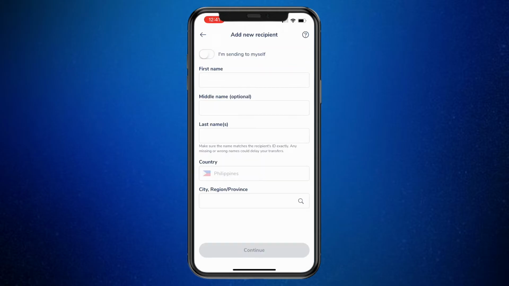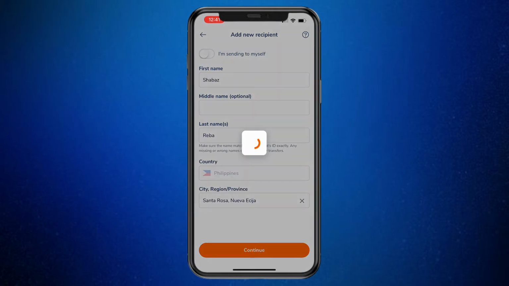And now we can start adding our recipient. So you can choose if you are sending to yourself or not. I will say I'm not sending to myself. So first enter your recipient's first name, last name, and the country we picked earlier, and then city, region, or province. And then click on continue.